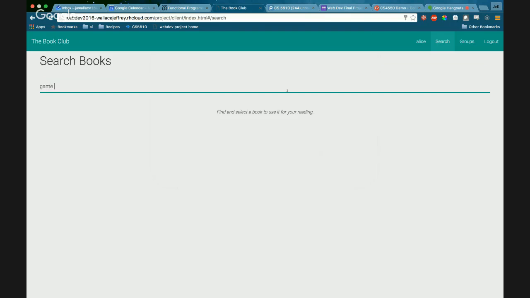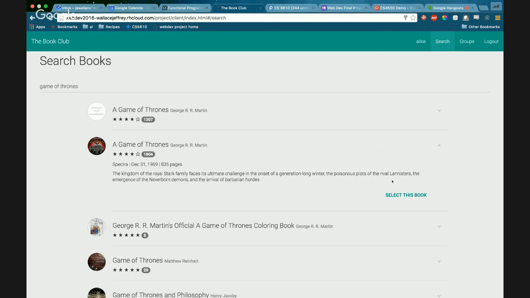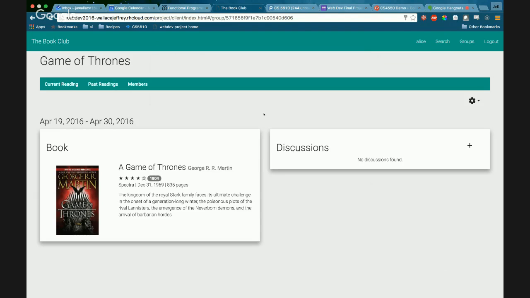Now we can search for any book we would like. We can see there's Game of Thrones, and here's the search results page, and we can select the one that we would like for our reading. So we select it, and it takes us back, and our reading has been created. We could have some discussions here if we'd like, but we'll hold off on that.